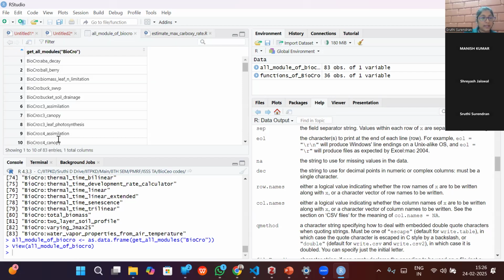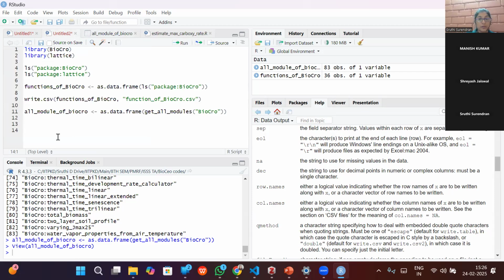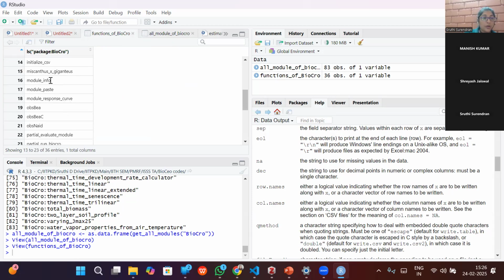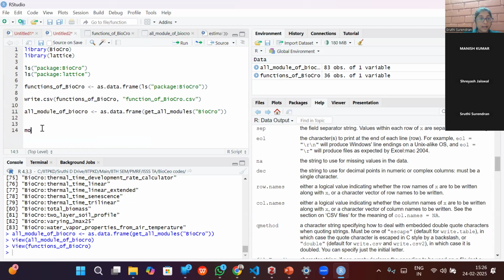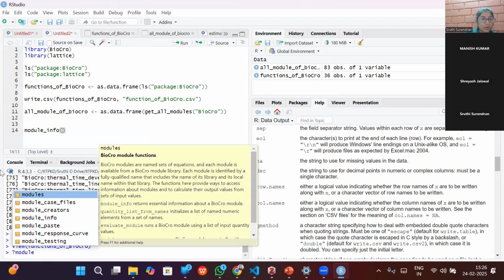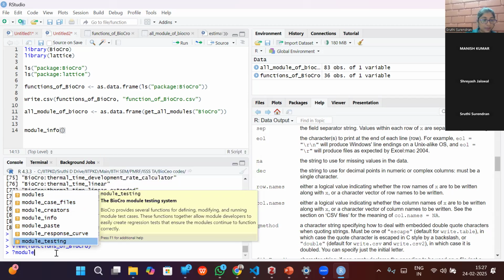Now, another thing that I wanted to explore was using this function, getting the information about a particular module. Here there is a function called module_info, which if I run, I will get information regarding a particular module of BioCro. So I'll use this function, module_info. Whatever you put inside these brackets are called arguments. So what are the arguments this function requires to run successfully without an error?